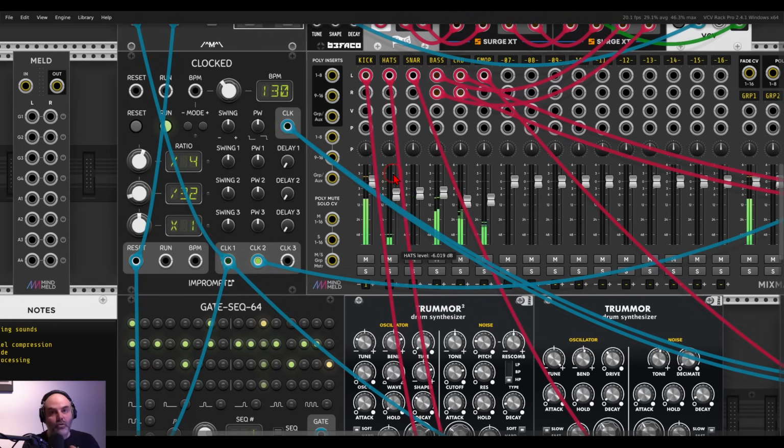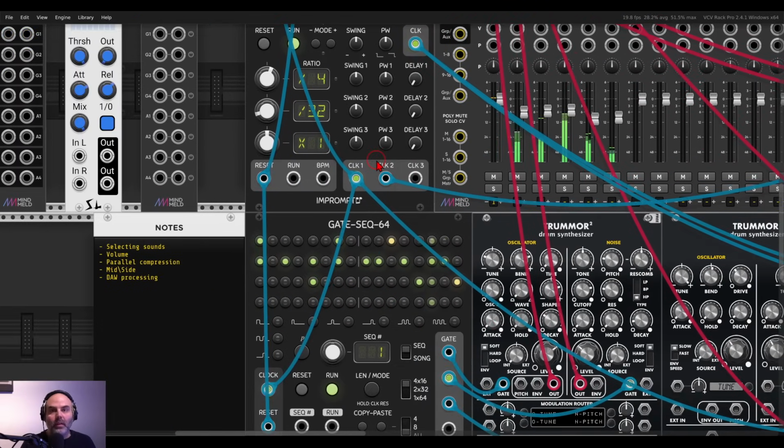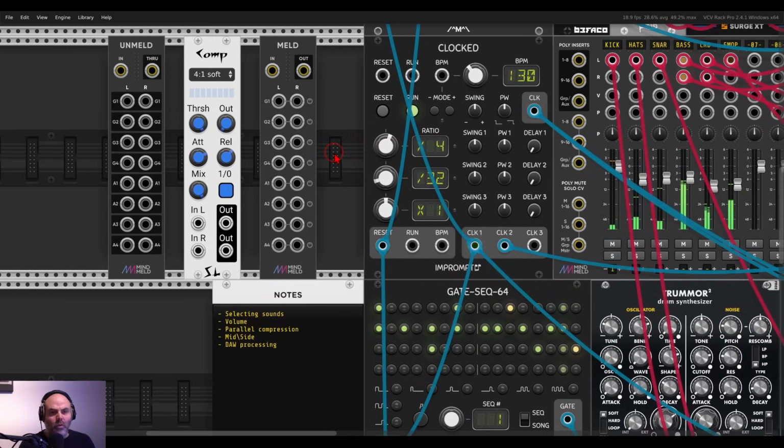In my opinion, subtractive mixing, taking stuff out, is always better than adding things. Instead of making the kick louder, make everything else lower. It will just give you more headroom, and then you will not face issues like clipping and distortion and stuff like this.